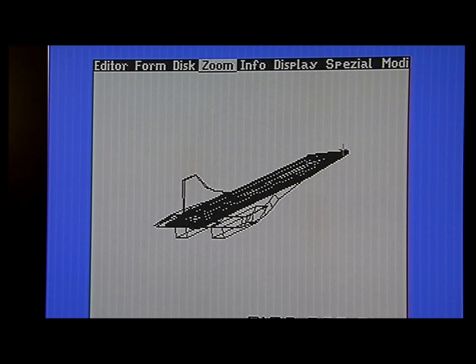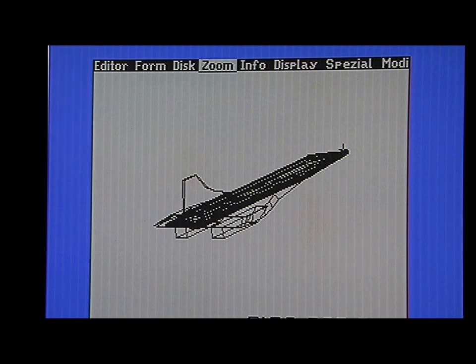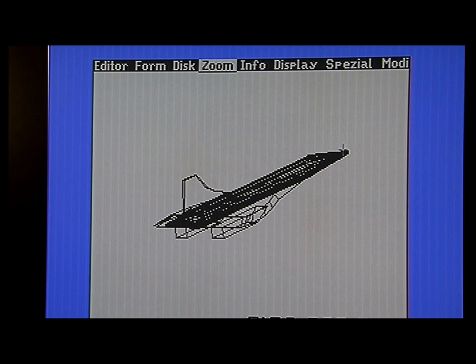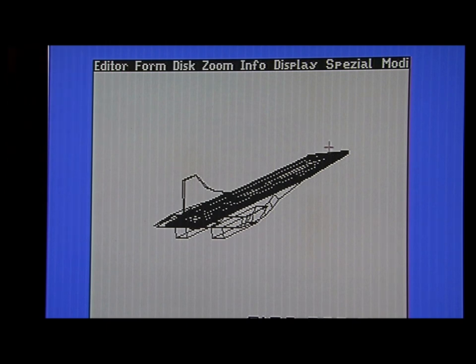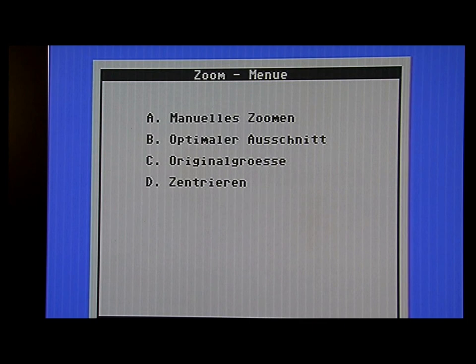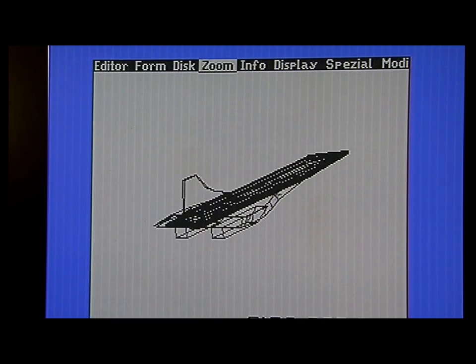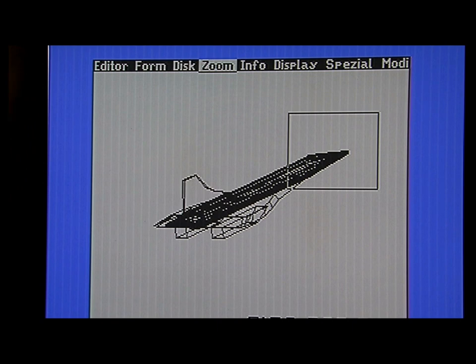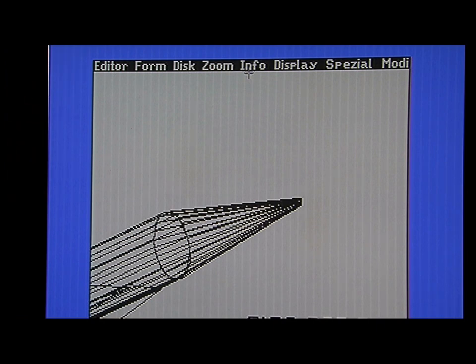Let's go to some point here to zoom on. And we'll turn the super CPU on. Hit fire. And open. Try this again. Okay. I have to redo this. Zoom. A. Okay, without the super CPU. Okay. And we'll zoom in on the cockpit here. Turn on the super CPU. Okay.